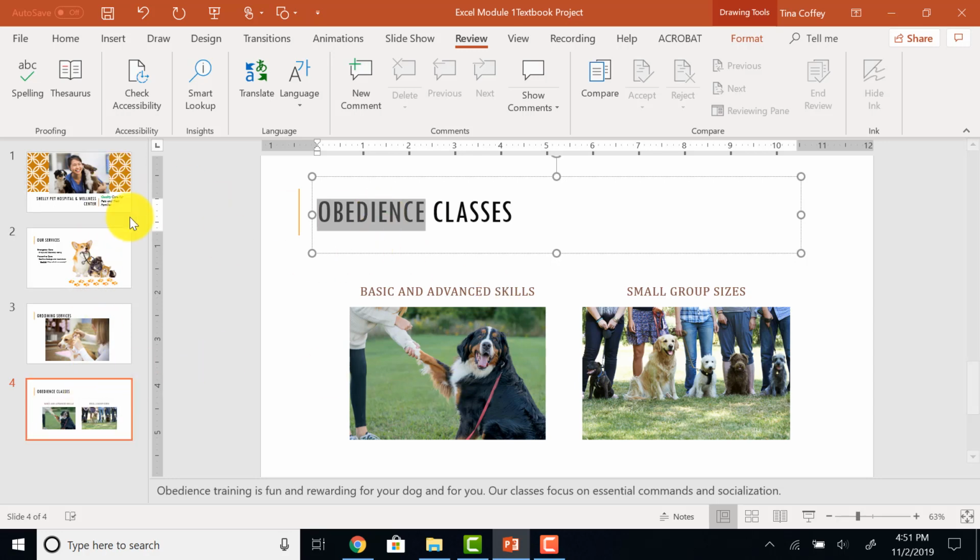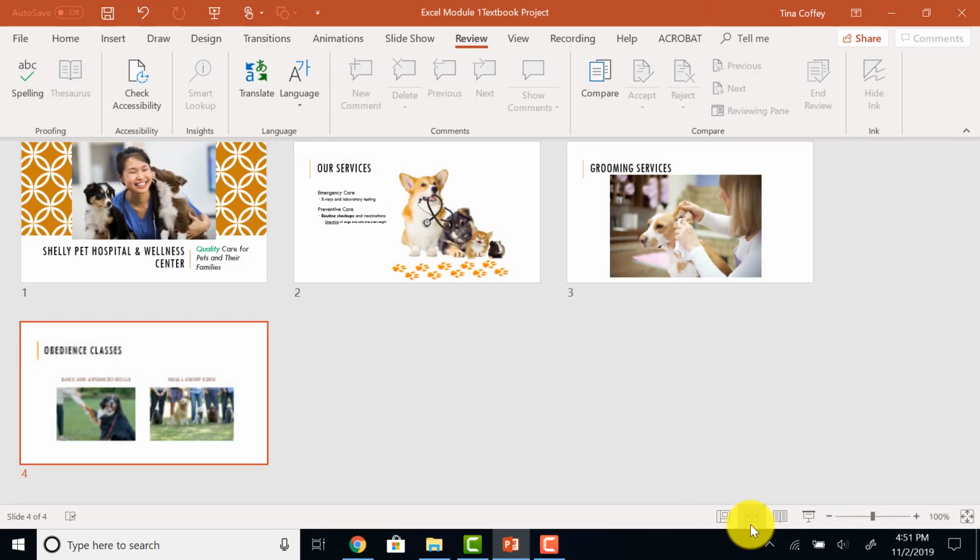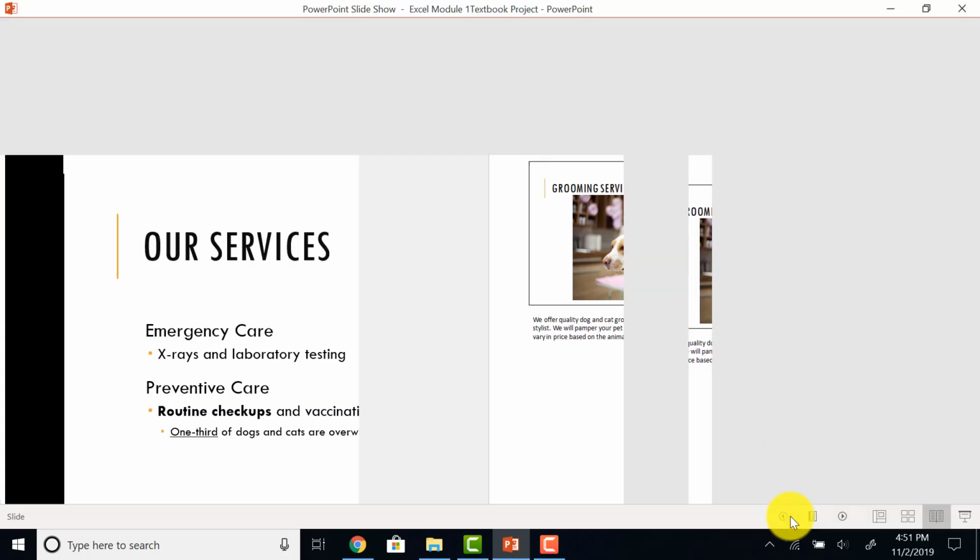So there are many views for PowerPoint. Right now we're in normal view. There is also a slide sorter view that allows you to see a thumbnail of each of your slides. It also allows you to check and make sure that your slideshow looks consistent throughout, and it's a great way to reorder slides if you need to.